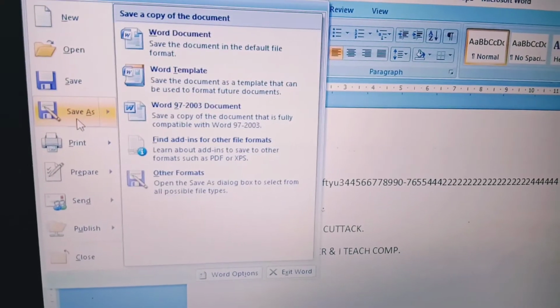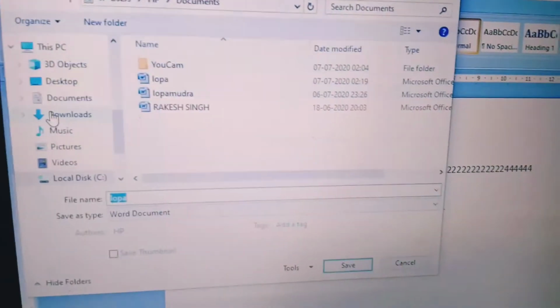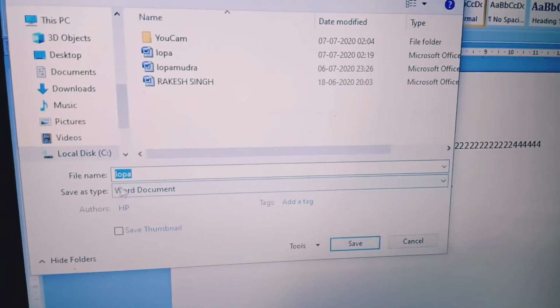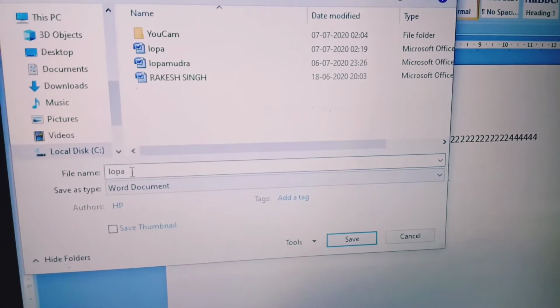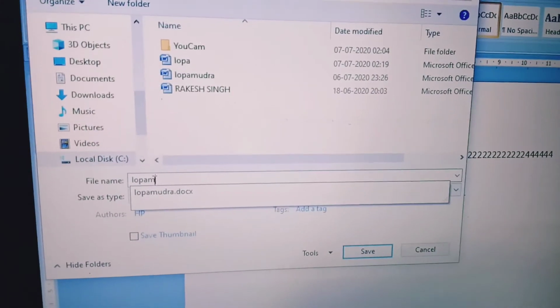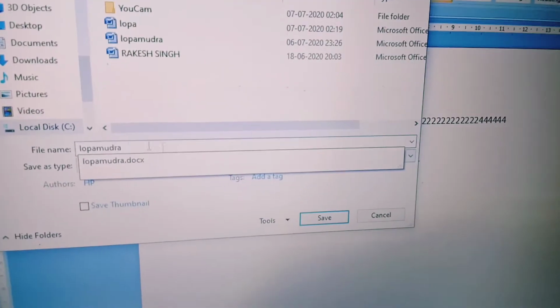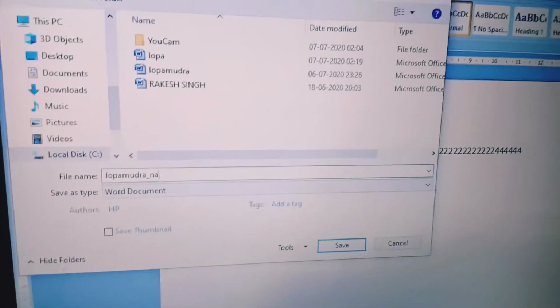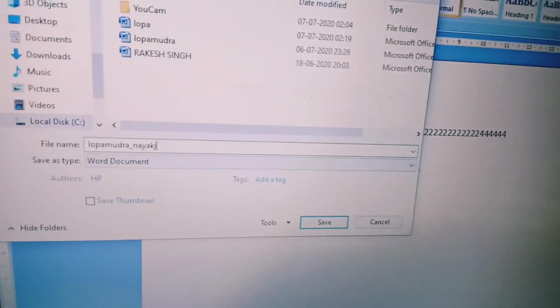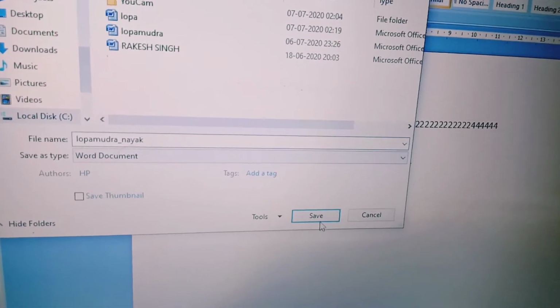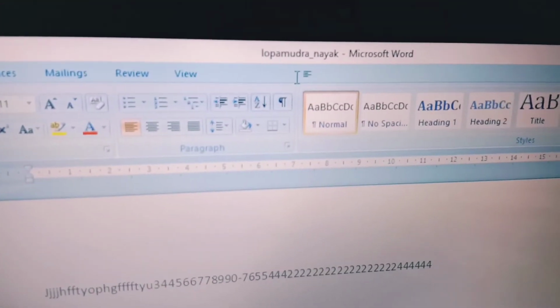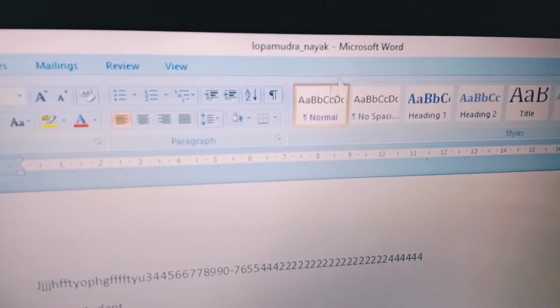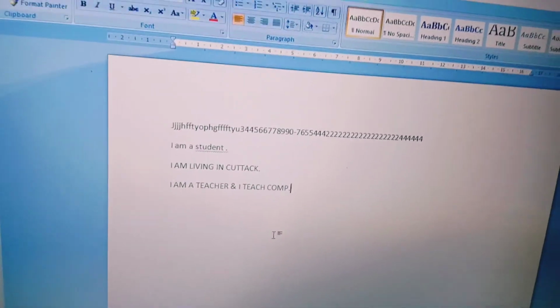What is the function of Save As? In Save As mode, you can change the name of your document. Suppose last time I saved it as Lupa, but now I can save it as Lopamudra Nayak. Then just click on save. Just see, the document name is changed to Lopamudra underscore Nayak. Clear?